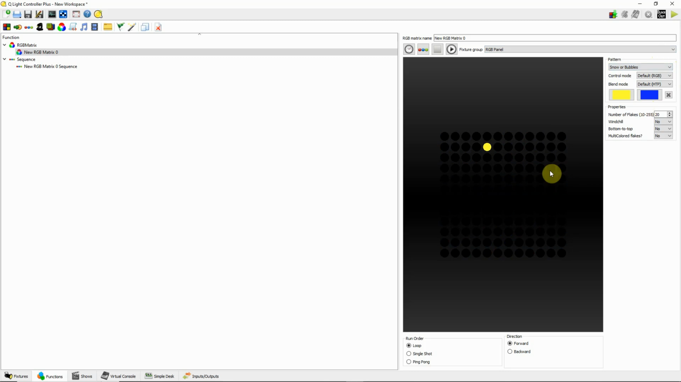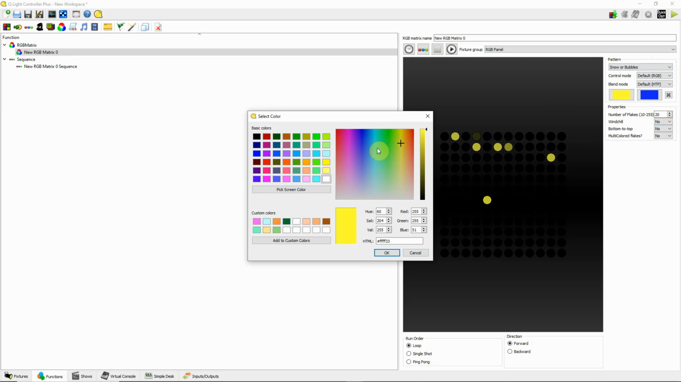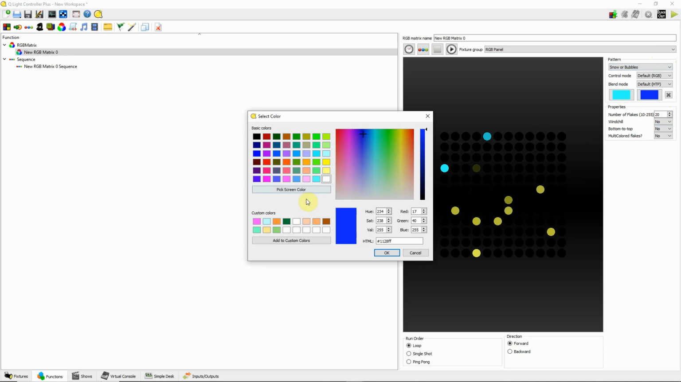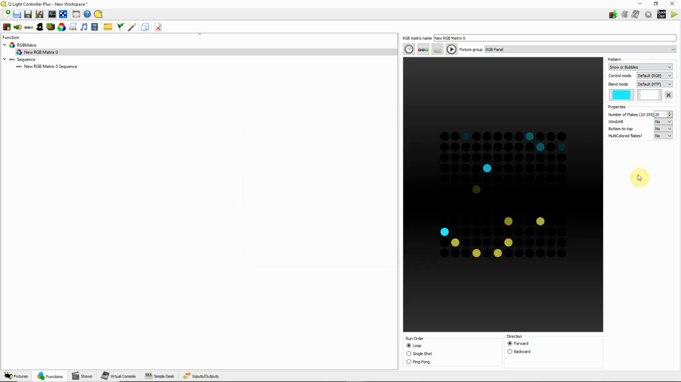Snow or bubbles. And you can adjust the number of flakes here. Probably want to go light blue if we're doing snow, right? Or light blue and white maybe. For the two colors, light blue and white, you can kind of get a snowing effect here. You can adjust the number of flakes up to 255. Increase that number of flakes that are coming down. Almost the snow effect that happens there.